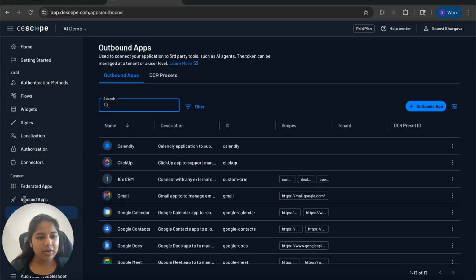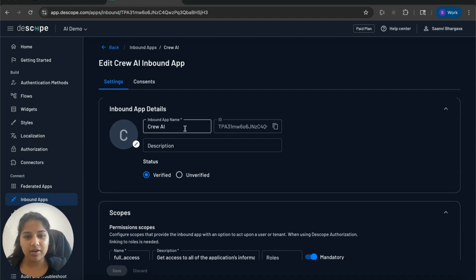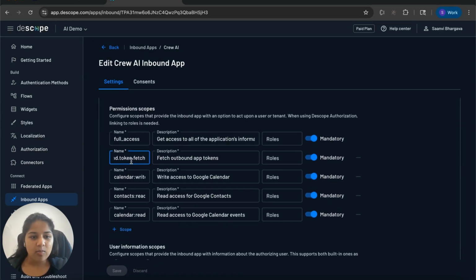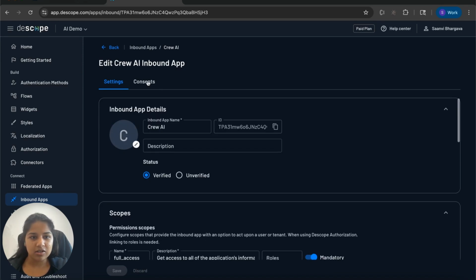Then we configure an inbound app in Descope to manage authentication. So I've already created mine here. I've named it CrewAI, and I've added the following scopes: outbound token fetch, calendar write, contacts read, calendar read, and full access. And then I have all the other information here.